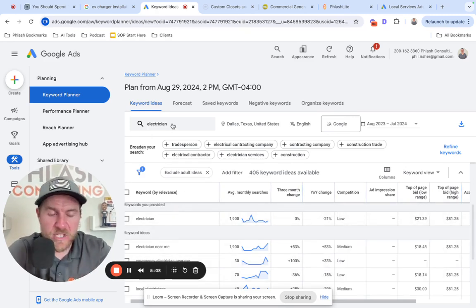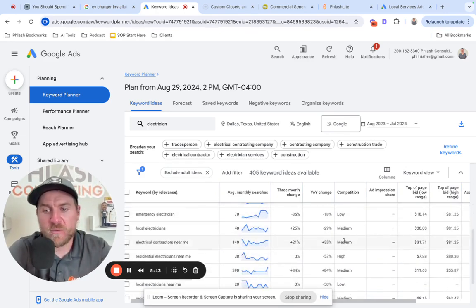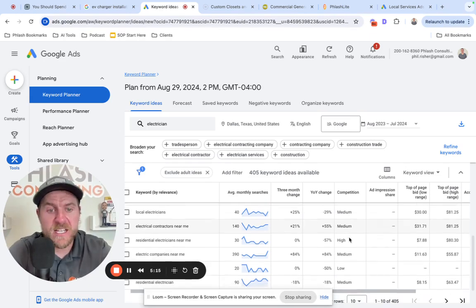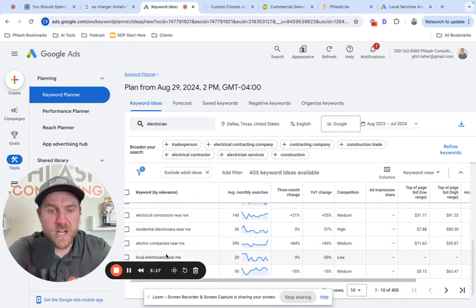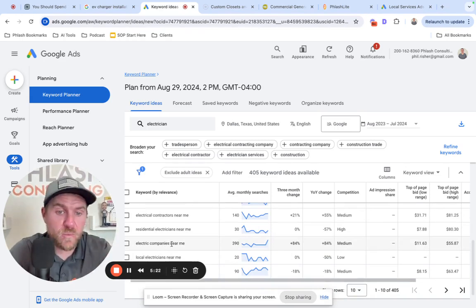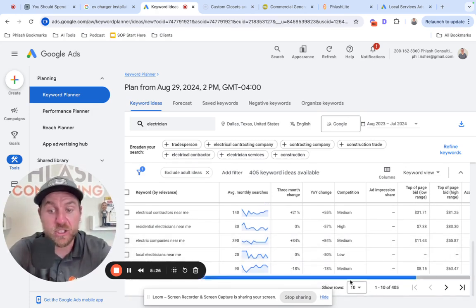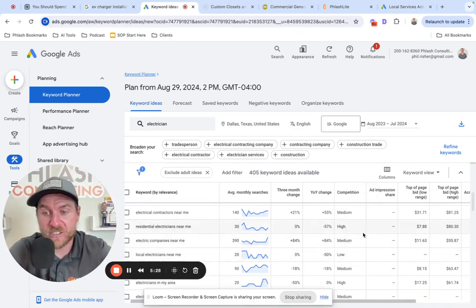So you can play around with this and you can do EV chargers, electrician near me. This is usually when people are setting up their campaigns, they're going through and saying, okay, well, electric companies near me, we don't want that because we're maybe not an electric provider. We're more of a residential electrician. And this is how you can get cute about what you're going to actually run ads on.